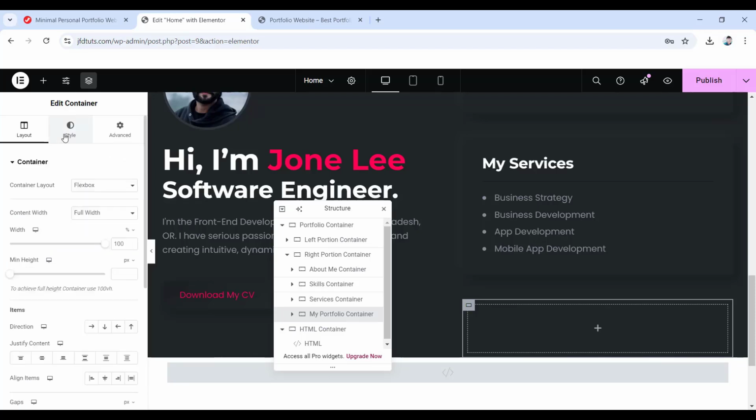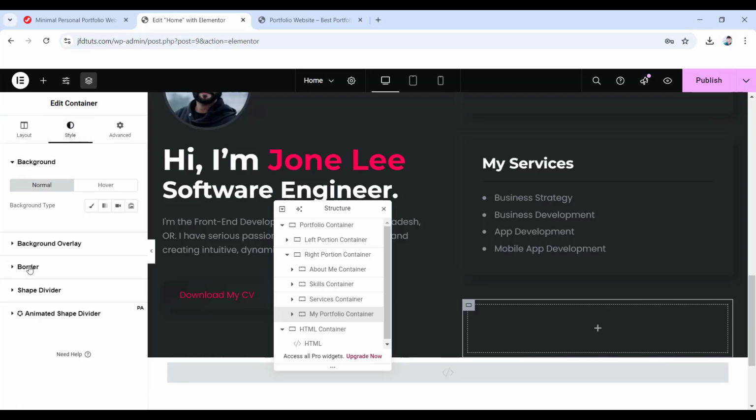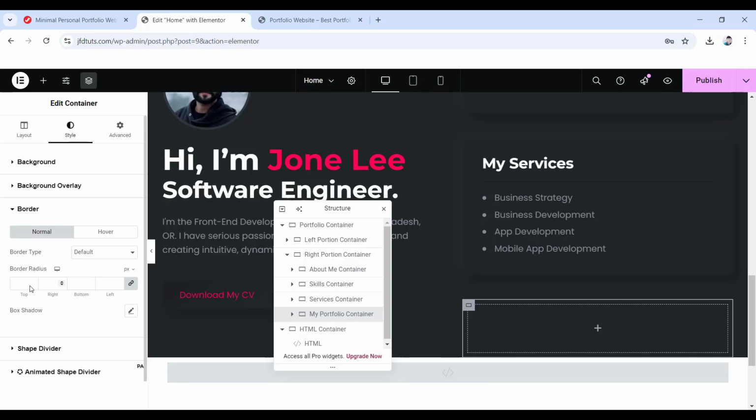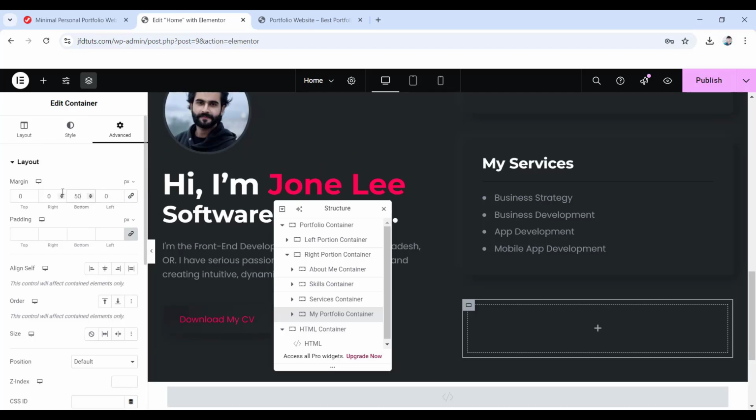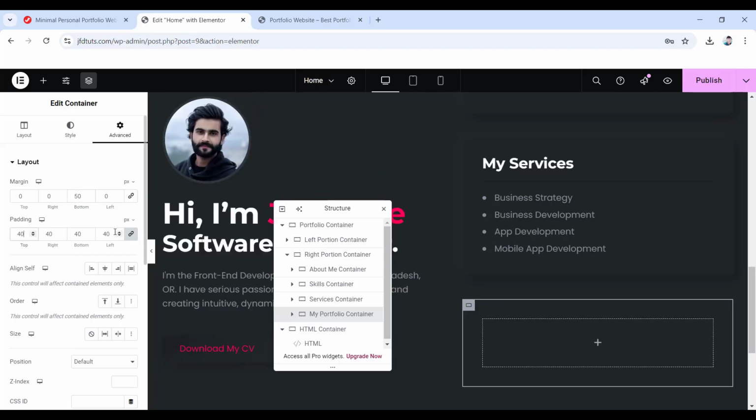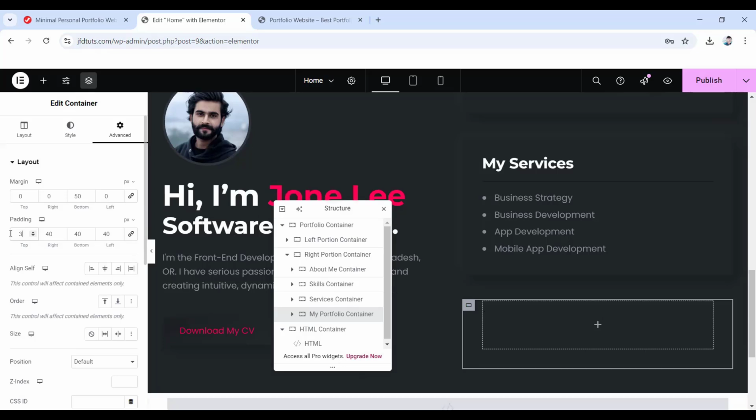Then go to the Style tab. Here inside of the border dropdown, set all the border radius value to 10 pixels. Now go to the Advanced tab. Here unlink the margin values, then only set the bottom margin as 50 pixels. And for padding, make them all 40 first. Then unlink the padding values and only change the top padding to 35 pixels.